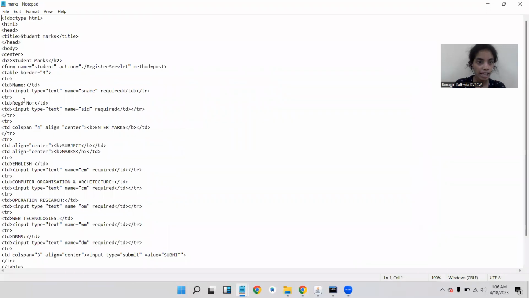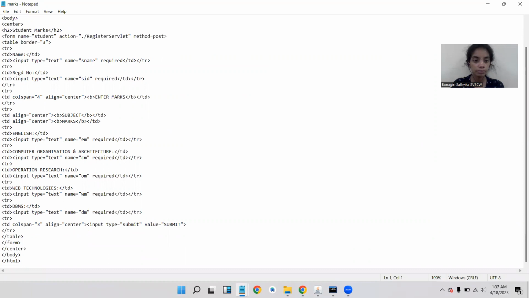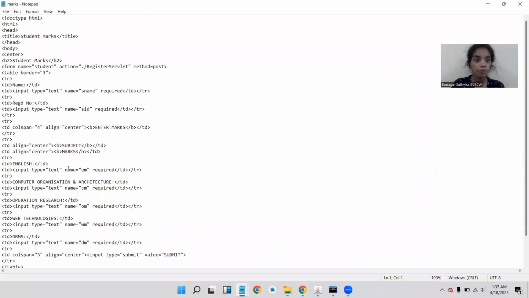I have given name, registration number, English marks, computer organization marks. I am taking these values as text from the user, and I have given the submit button last. Before that, in the form tag, I have given the name as student, method as post, and action as register servlet, which is my servlet code. When I click on submit, it goes to the register servlet Java code. So this is my HTML code.